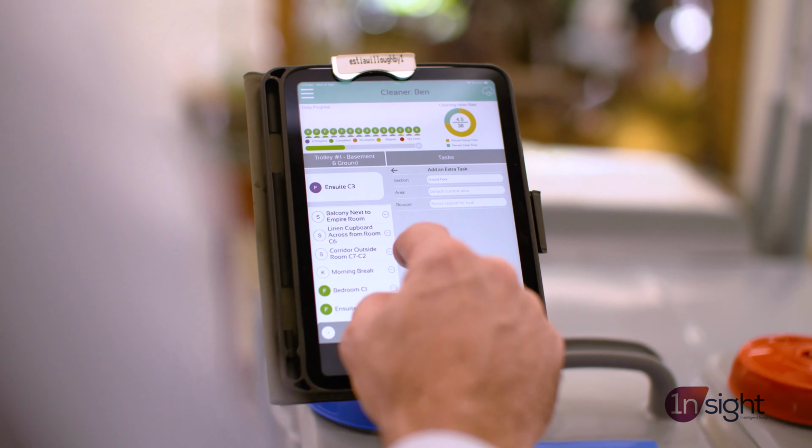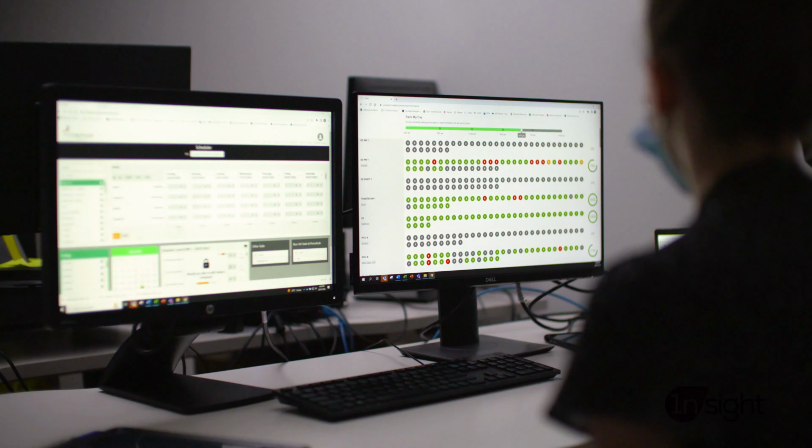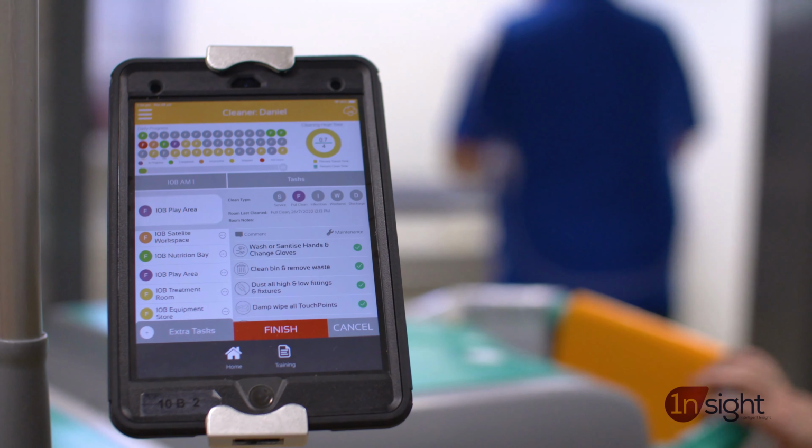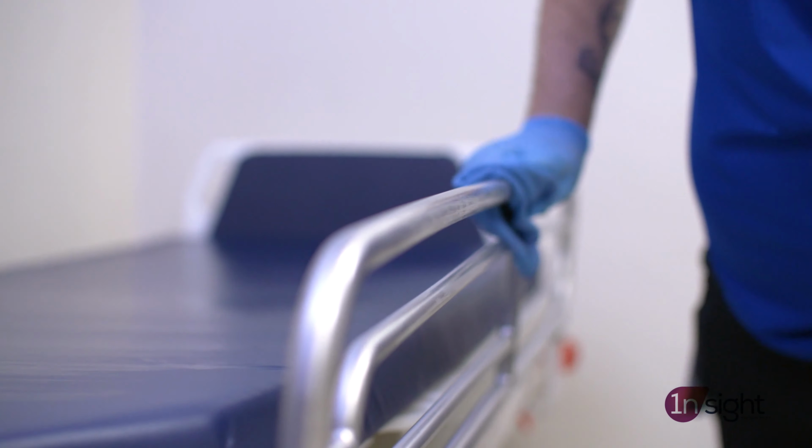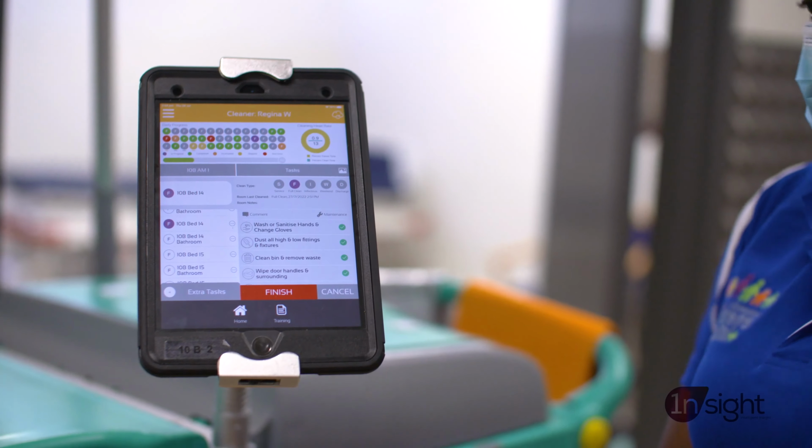The reporting tool really helps us out with managing situations like COVID. So if we have a patient who becomes COVID positive, we can quickly refer back to the tool and check if we've used the correct PPE, who the cleaner was, and just quickly relay all that information so we ensure it's a safe environment.